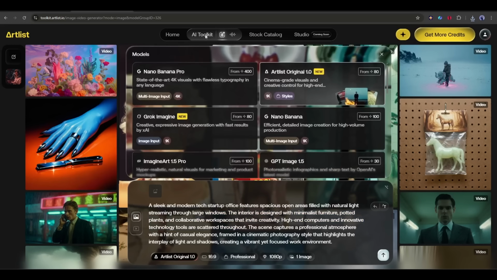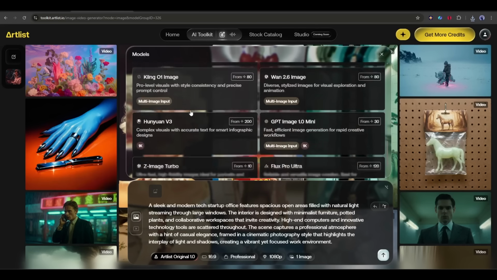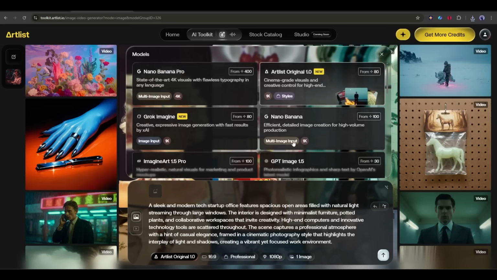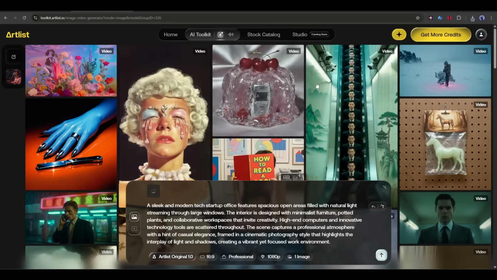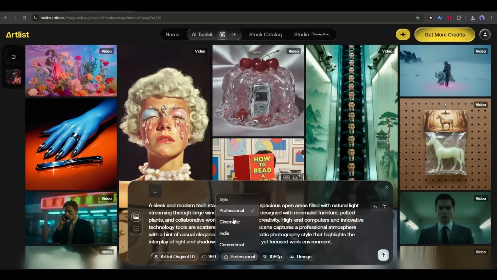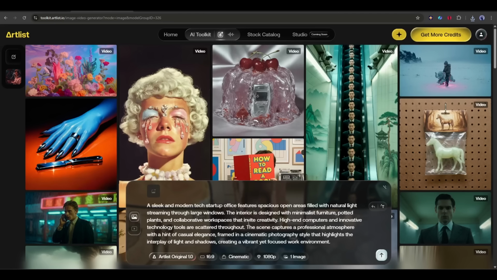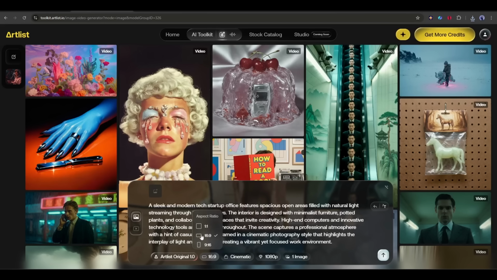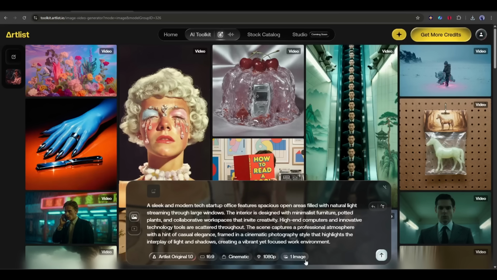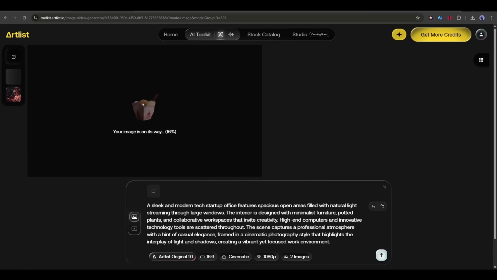Now let's choose a model. Artlist has over 46 image models to choose from, but I'm going to use Artlist Original 1.0 because it has 4 dedicated styles: cinematic, professional, indie, and commercial. I'm going to go with cinematic for this project. You can also adjust your aspect ratio and resolution here. I'm going to go with 16:9 since this is for a video project, and I'll set it to high resolution. Alright, if you hover over the generate button, you can see exactly how many credits this will cost. Let's hit generate and see what we get.